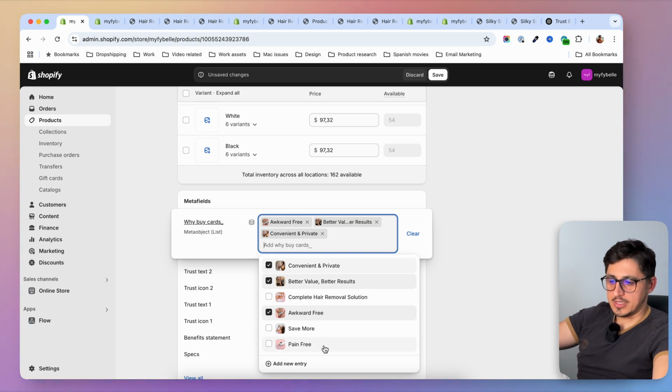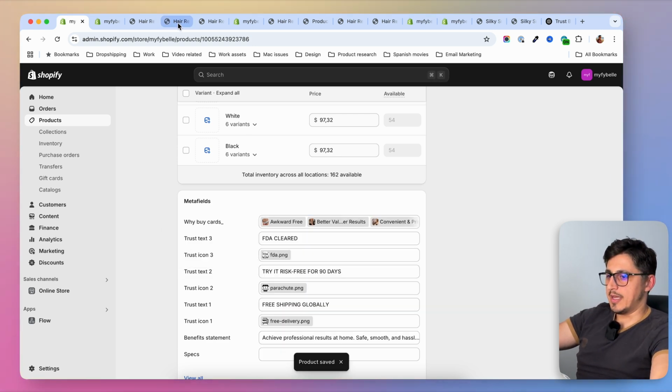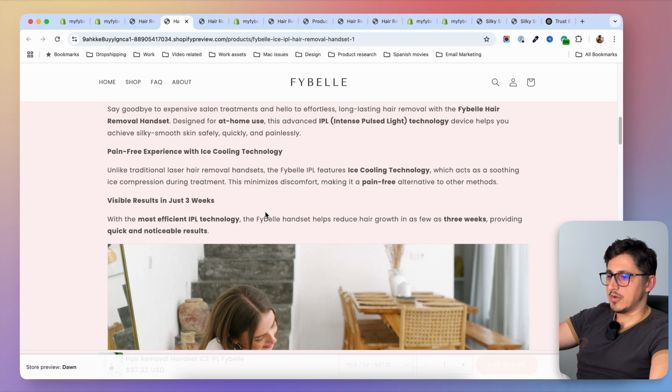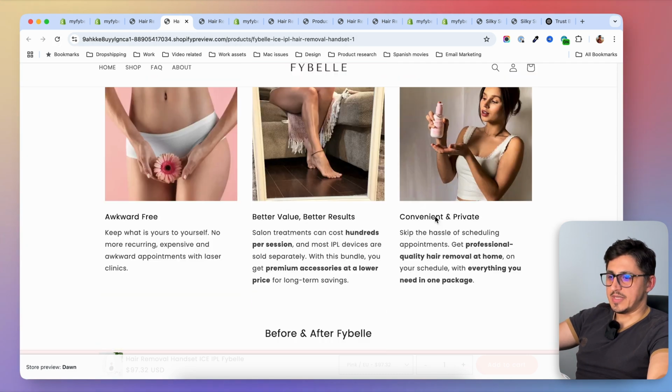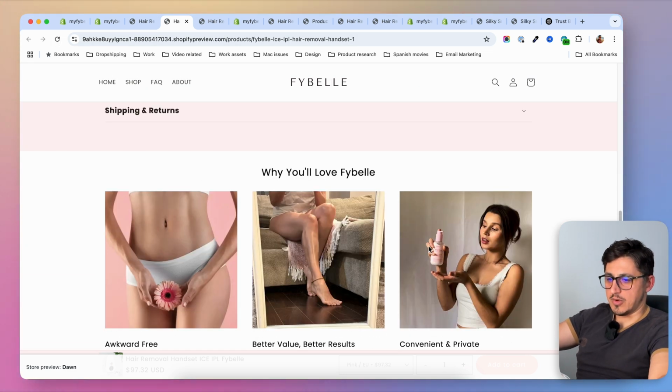So you have all the list of the cards that you've added in the Metaobject. And now you can select the ones that you want to show on this particular product. I'm going to save this. And if I go now and refresh this product, after refreshing, this is our section.